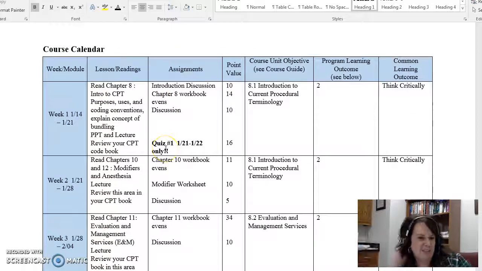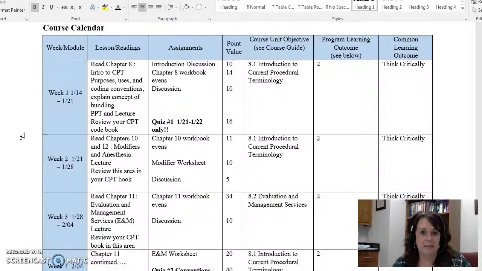The course calendar is going to be your most important. This is where you could write things down in your own calendar or keep this open and follow along. This is to a T exactly how the class is going to go. This is very well thought out, and I take a lot of time to do this for you. The lessons, and here's your weeks and modules. Week 1, week 2, week 3, and that's exactly how it's listed in your Brightspace class. Perfect.